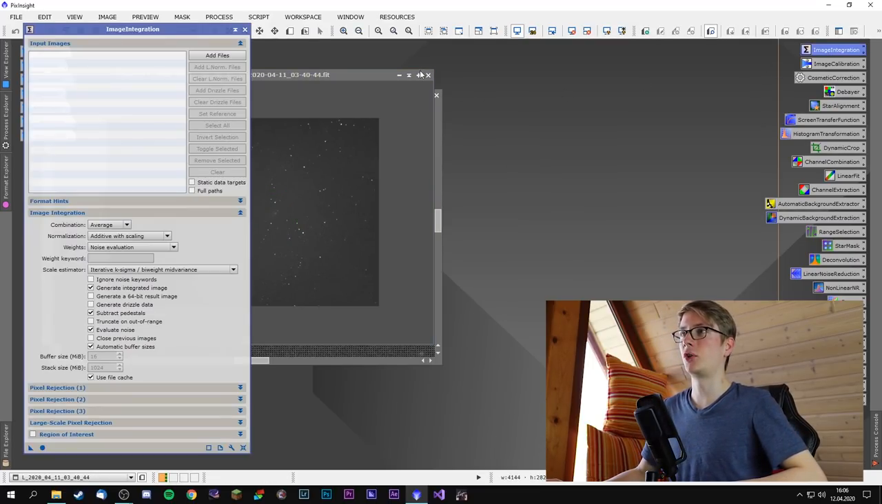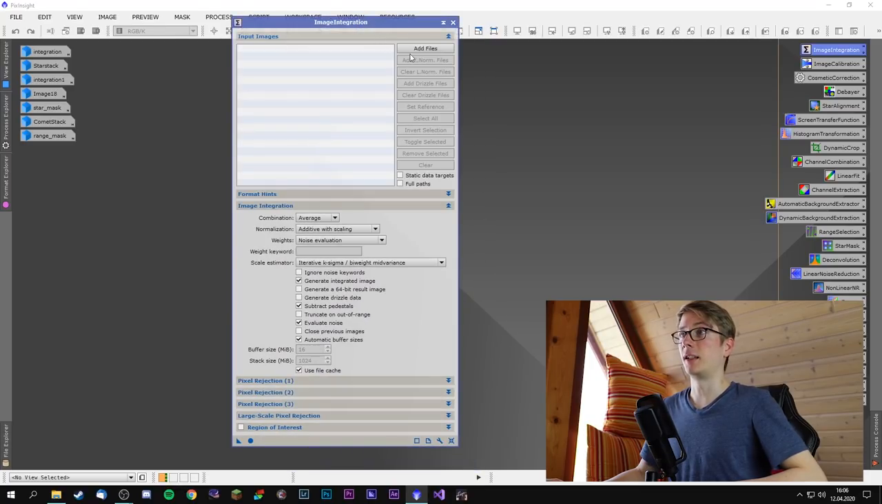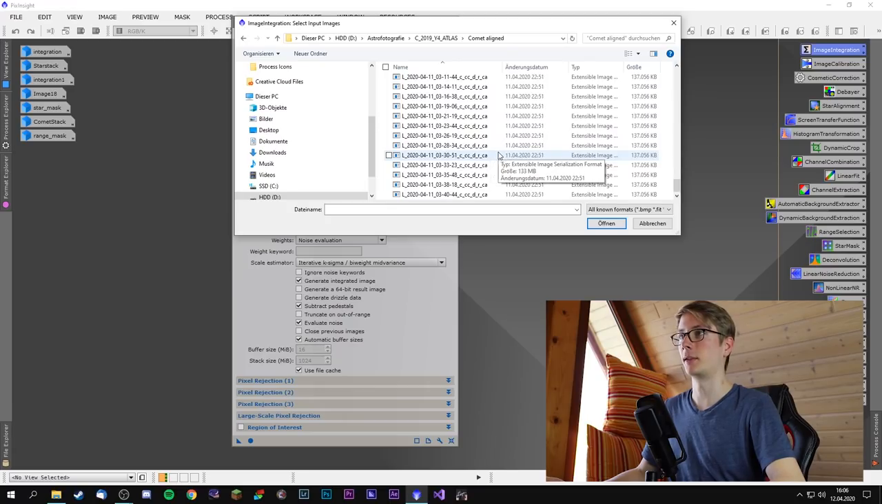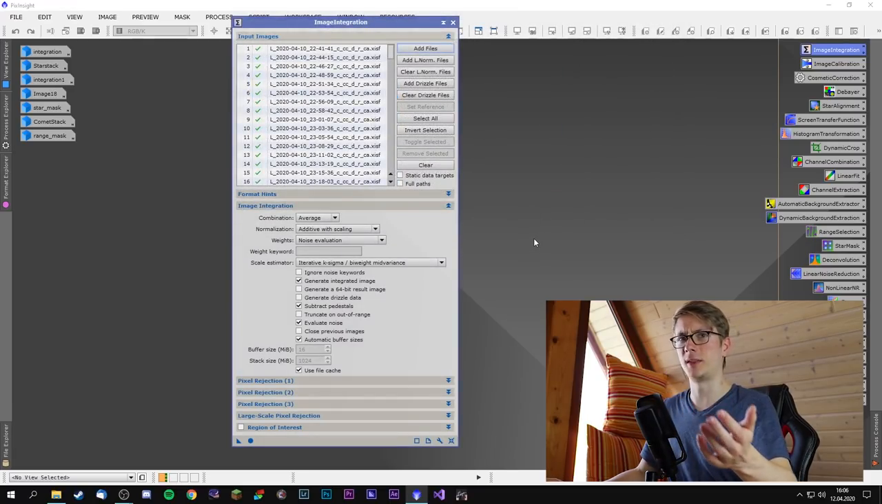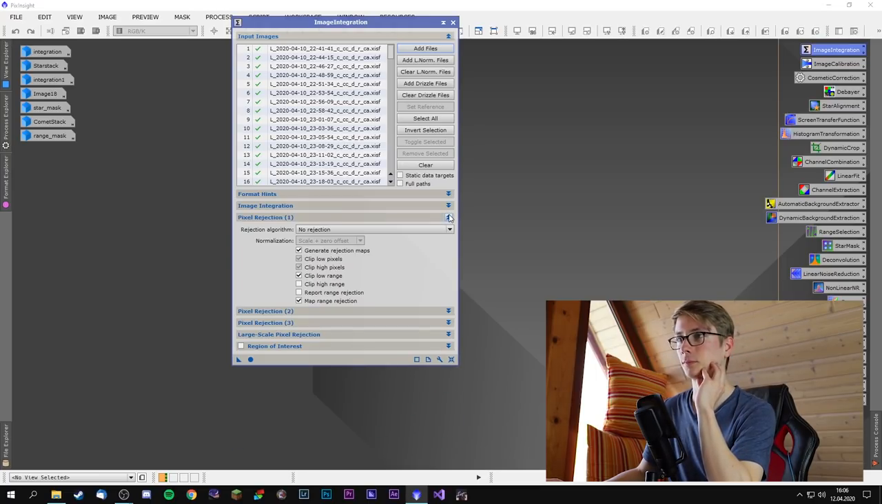And this image integration, I will just show you the settings I use. These are the comet aligned files. I use basically all of the 124 frames, and I used a little bit less for the star stack integration because the moon was out. Normalization is, these are the basic values. I used a tiny bit of weighting for the noise.